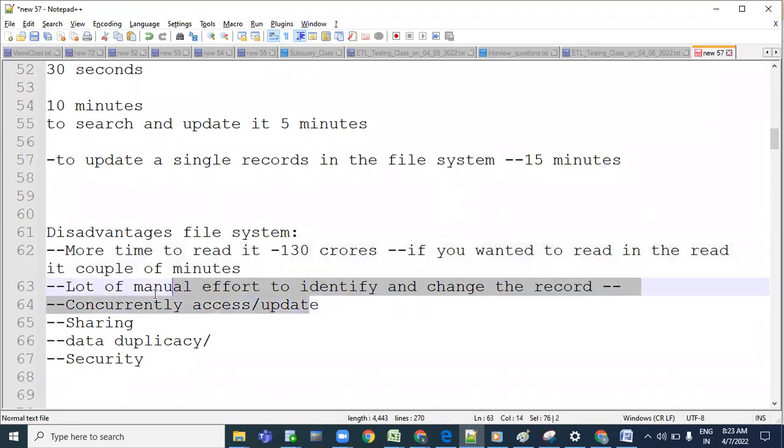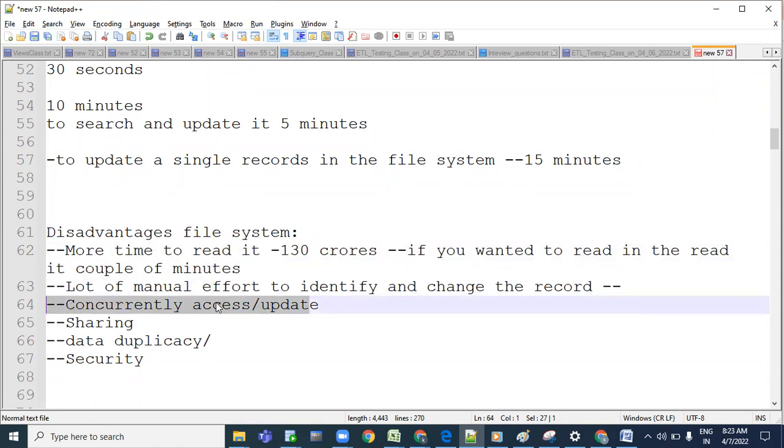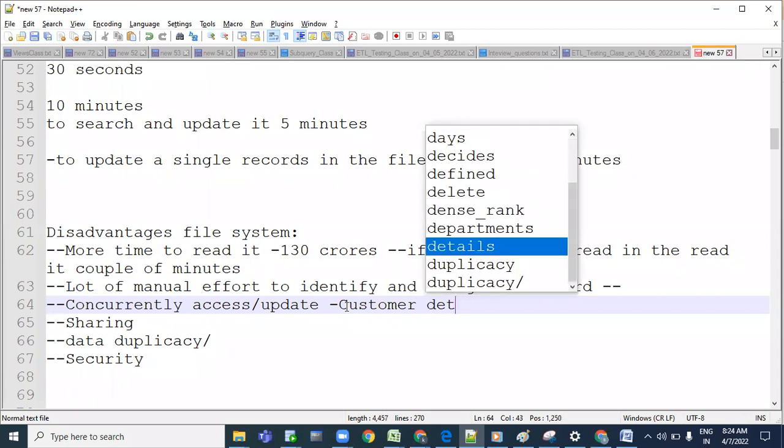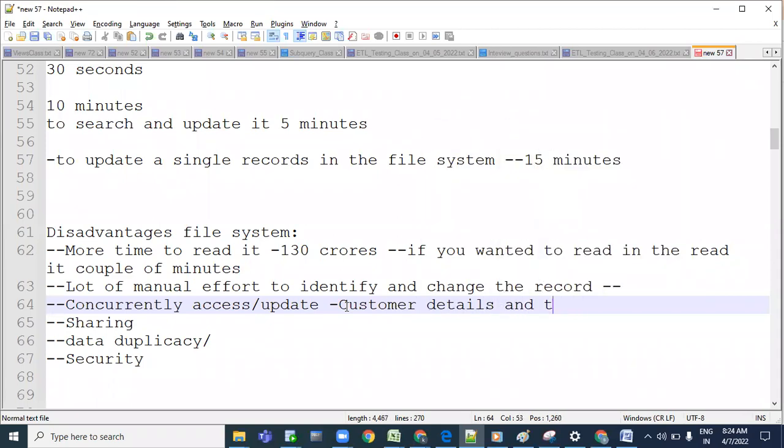Second, can multiple people access concurrently? Suppose we have n number of people. Suppose Ravindra is there, and other than that, we have Janardhan, Darshan, Anil Kumar Reddy. Everybody wanted to access a single file. Take banking: customer details, they wanted to access it and update something.